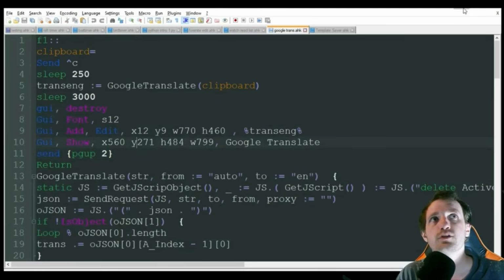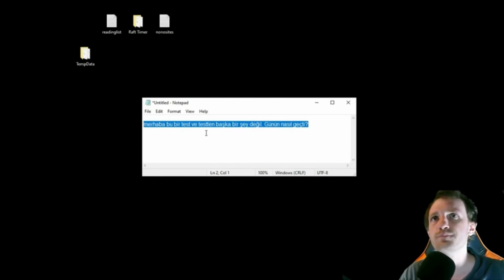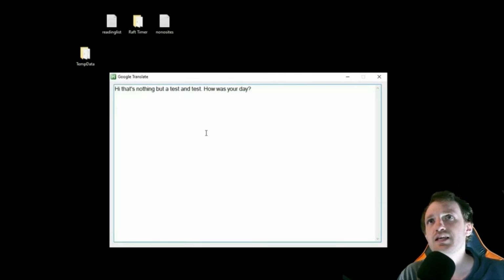Yeah, let's do that. All right, we're going to go ahead and highlight the language here. I'm going to push F1. Takes about 3 seconds, like I said. And there we go. We got this little GUI that popped up, and there is my translated text into English.